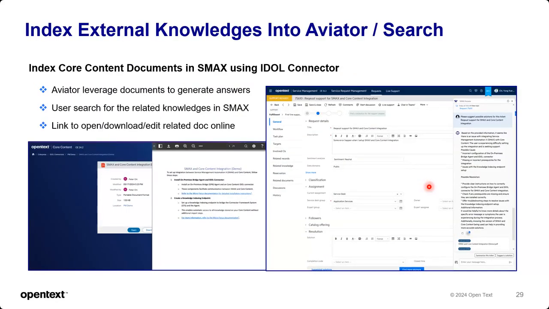On the connector, Dean mentioned that we have a new connector for IDOL indexing of core content documents. We have already embedded core content in SMAX, and with this connector you can search more efficiently for any content that is available in the core content. You could also leverage Aviator to ask questions, and answers could be picked up from the core content document content. This also helps with any search that you do in SMAX. You could leverage any document that is present in the core content.